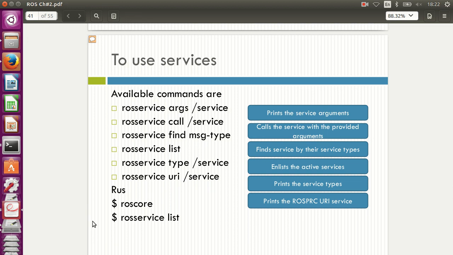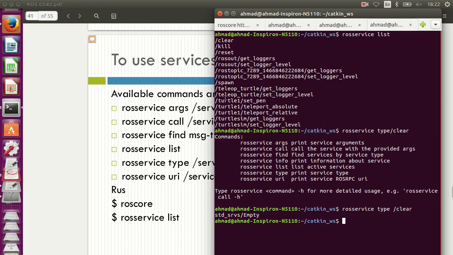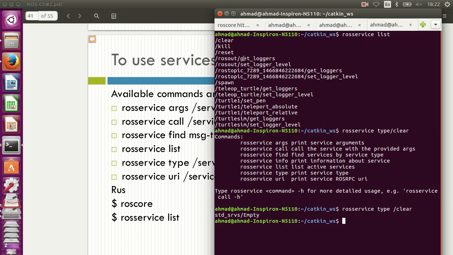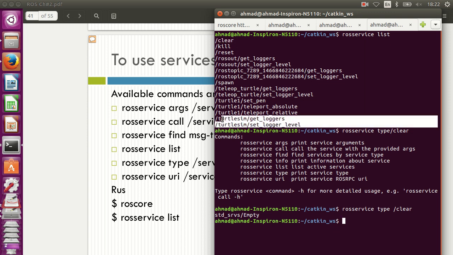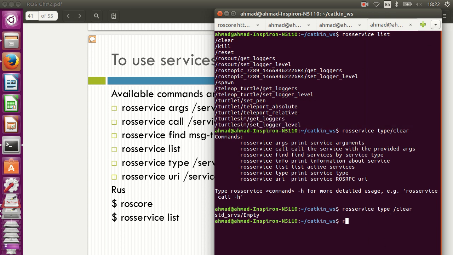Okay. To invoke a service, you will use rosservice call. If you want to invoke the clear service, use the following command. So we have these many commands, and we have used this one. To call that service, we need to use call. Let's say rosservice call clear. Right now we just typed rosservice type clear. So let's now invoke it.